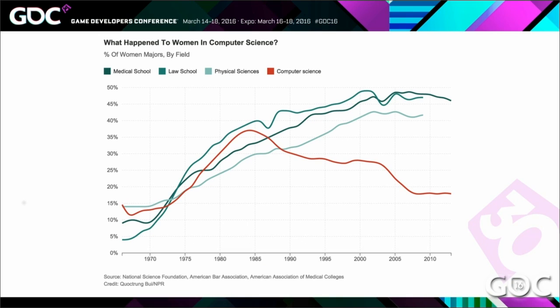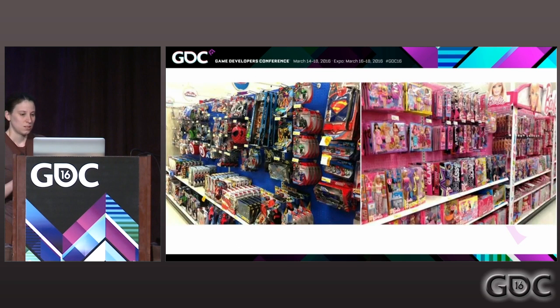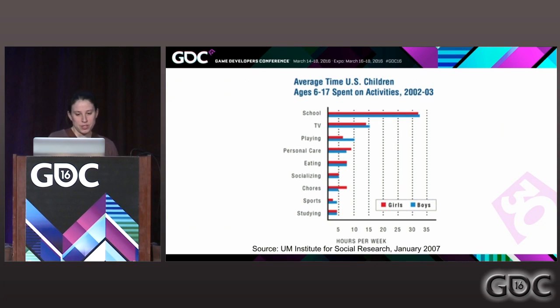But yeah, you get to the middle of the 80s, and you start to see a drop-off of women entering computer science compared to other STEM fields. And this gender bifurcation, of course, doesn't just impact our industry, it's impacting the larger culture of the US and Europe. And this is showing up in some weird places.